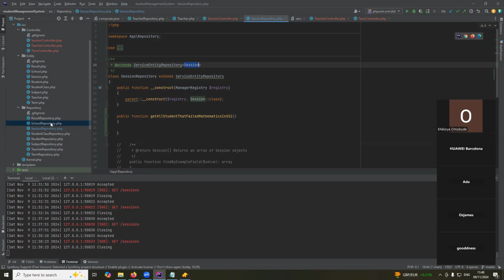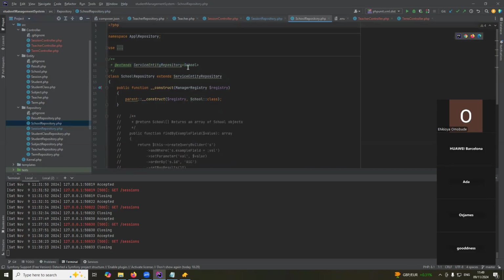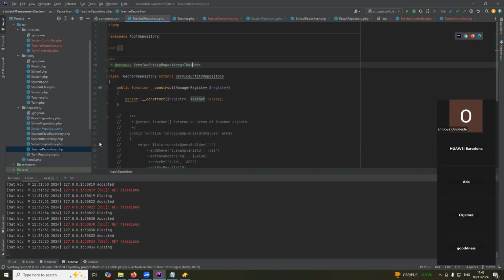Then if you look at this school repository, it is mapped to the school. You see it now. Results is mapped to the results. Then teacher is mapped to the teacher. So Symfony is handling that mapping behind the scene for you. But just understand the flow at which data flows in a Symfony project.